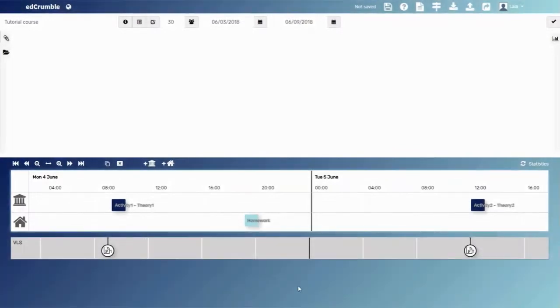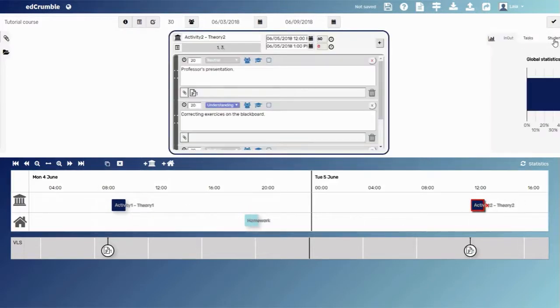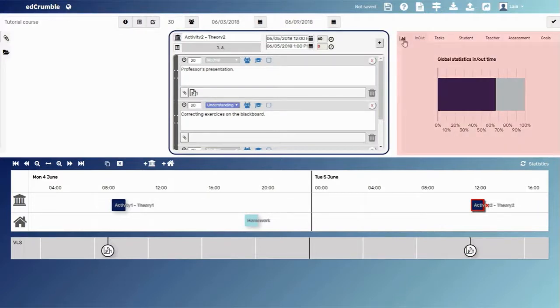Imagine that we have 3 activities of 1 hour each. 2 in-class activities, and 1 out-of-class activity. Remember that they have different colors depending on their type. We'll click on the Graphs button on the right side of the editor to open the Analytics area.